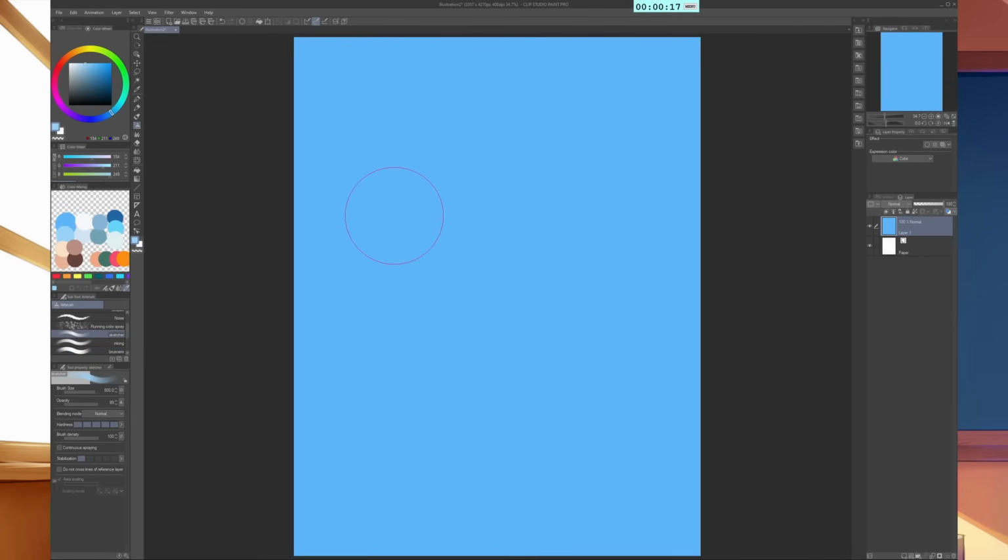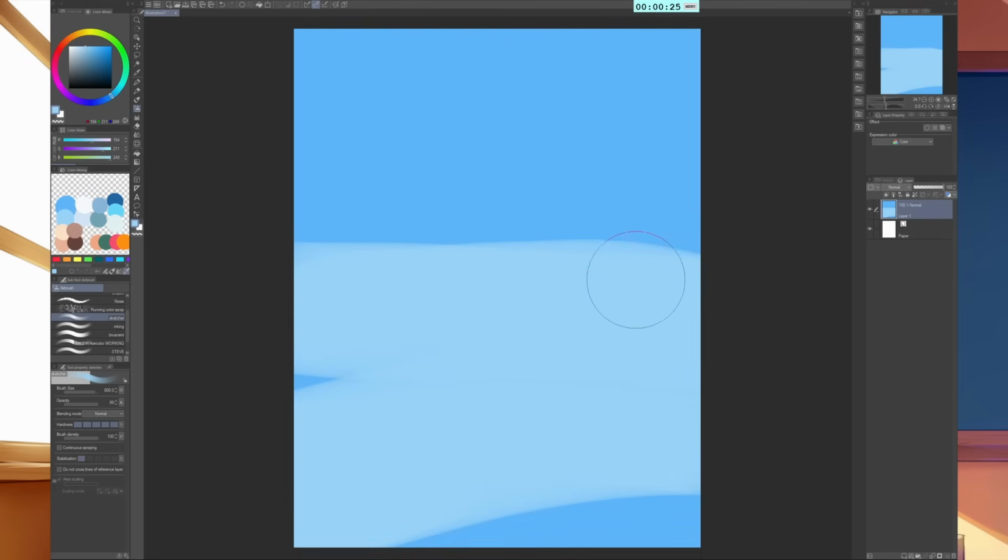So, to begin with, I've dropped a nice bluey cyan for the sky, and then I'm going to drop a more desaturated cyan over here, and this is just going to be for my skybox. So this is more of a blue than a cyan.